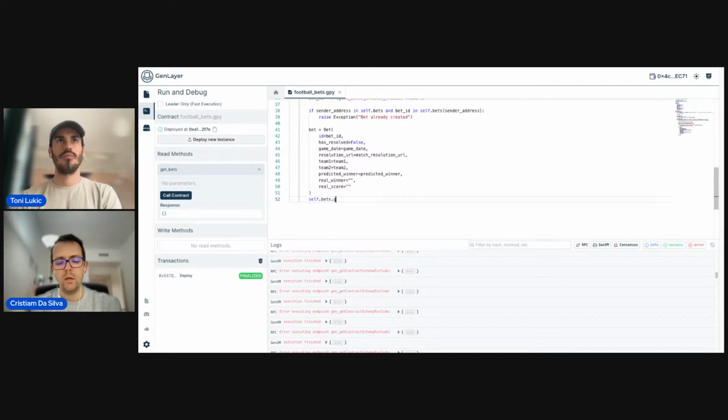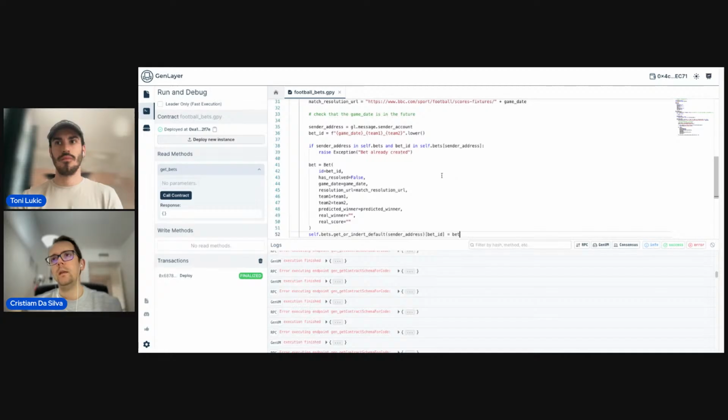self.bets, and here we can use that method on the tree map, get or insert default, right? Add the sender address, bet ID, right? That is the place where we want to add it. We can add the bet, okay?